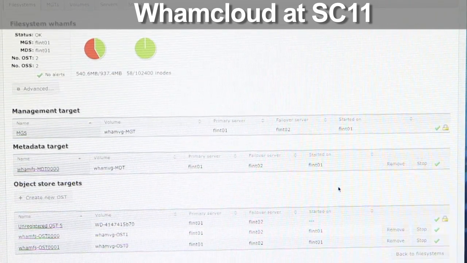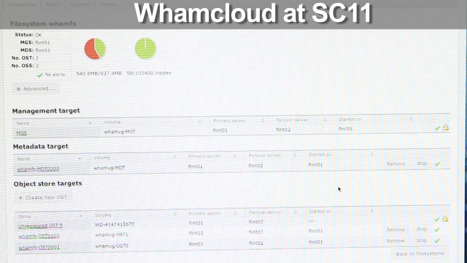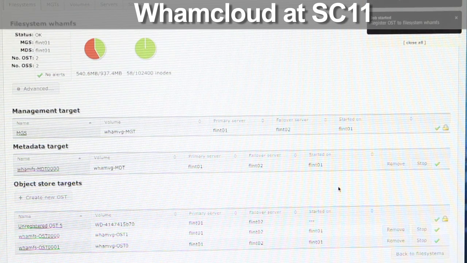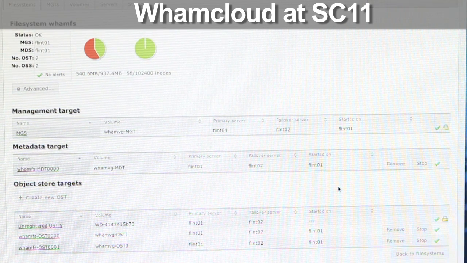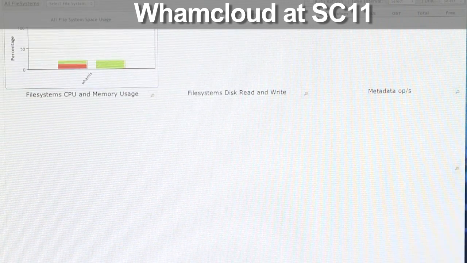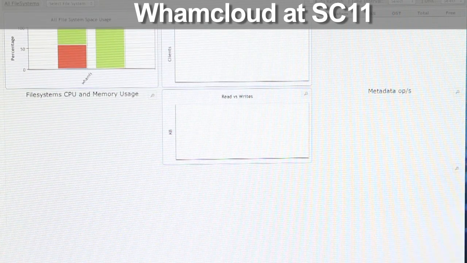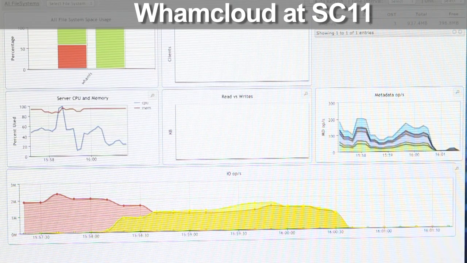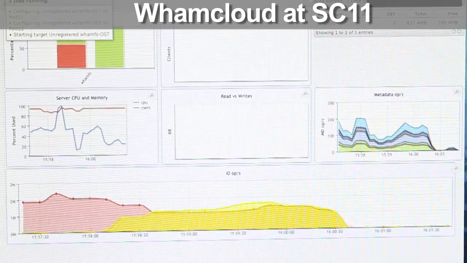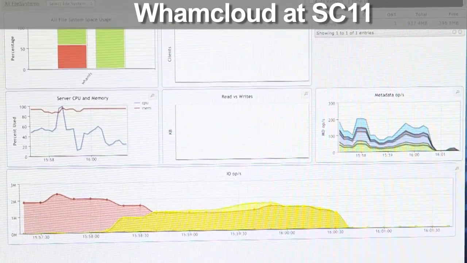While actions like this are happening in the background, the GUI is still usable. You can click to different areas while it's happening. So we can go and look at the usage, utilization of the file system, the current graphs. Meanwhile, you can see here by this activity icon that something is running and it's configuring that OST.